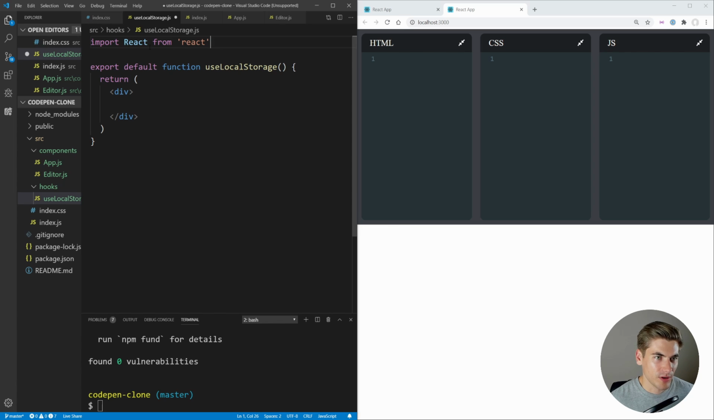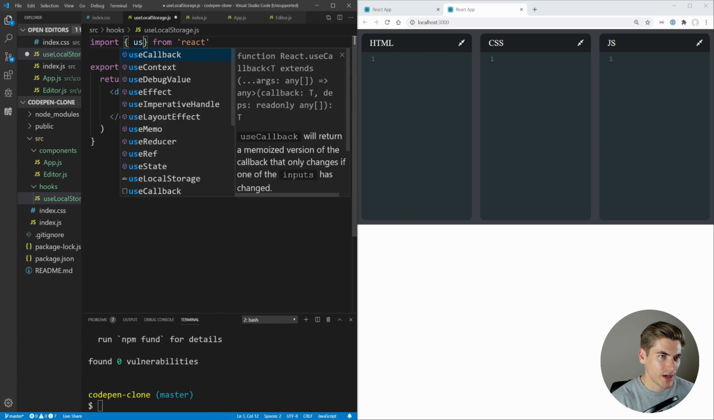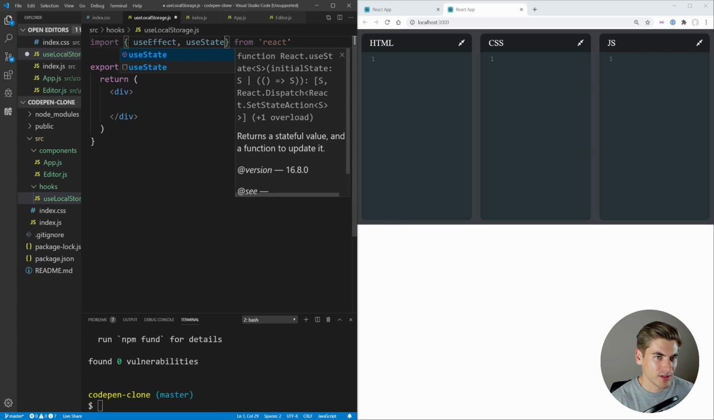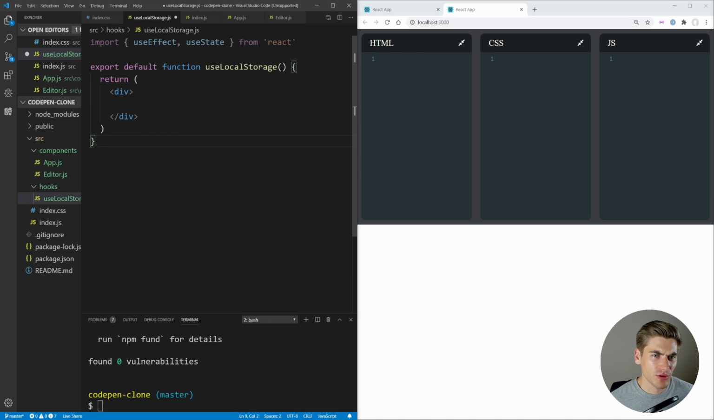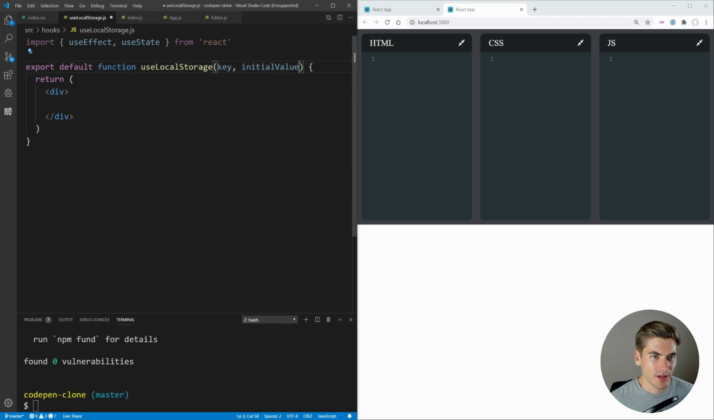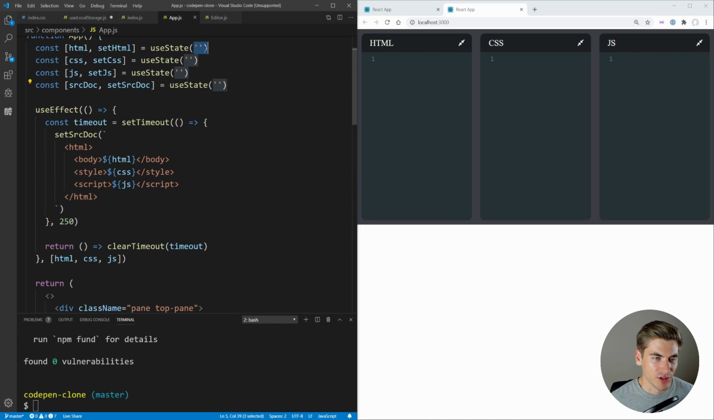We won't need to worry about React, but we will need to have useEffect and useState inside of here. And the way this useLocalStorage hook is going to work is it's going to take in a key and an initial value. And this is essentially the key that we want to use in local storage, and initial value is just our generic initial value. So for example, here, all of these empty strings.